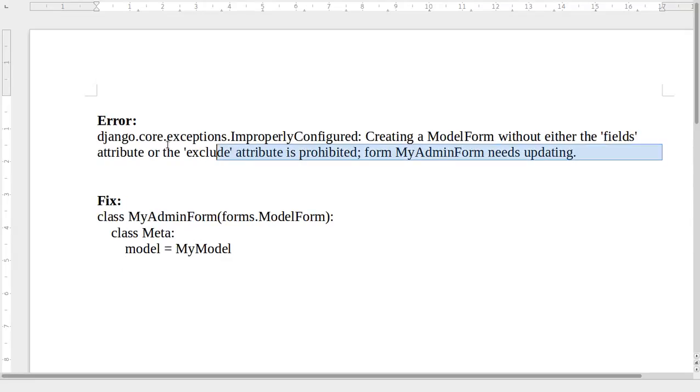Here I am getting this error while trying to create a model form from this model. So this error is saying: django.core.exceptions.ImproperlyConfigured, creating a ModelForm without either the 'fields' attribute or the 'exclude' attribute is prohibited.